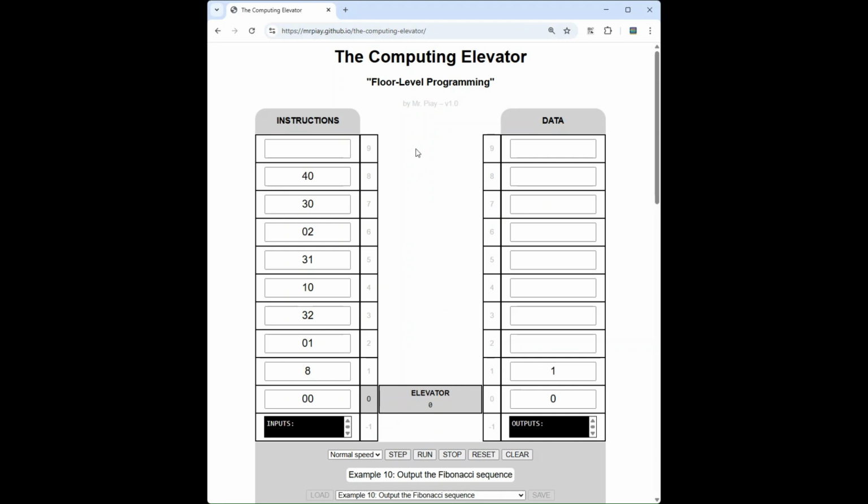Something to think about. We definitely encourage you to visit the website, check it out, explore the examples, maybe even try writing a simple program yourself. What kind of challenges do you encounter? What aha moments do you have as you see those instructions being fetched, decoded, and executed by the little elevator? Yeah, we'd be really interested to hear about your experiences if you do give it a try.